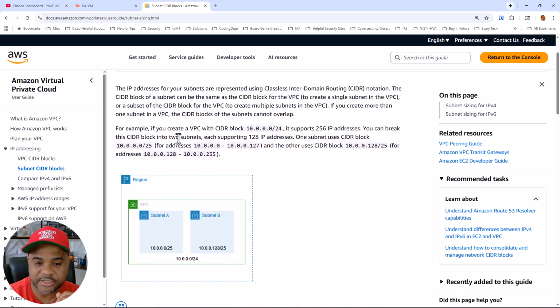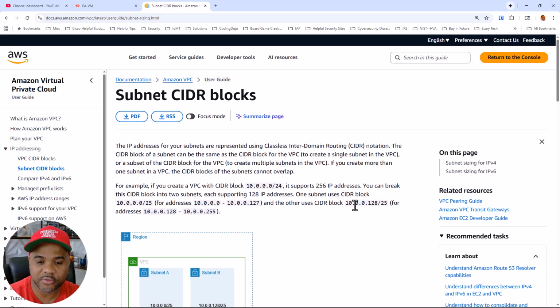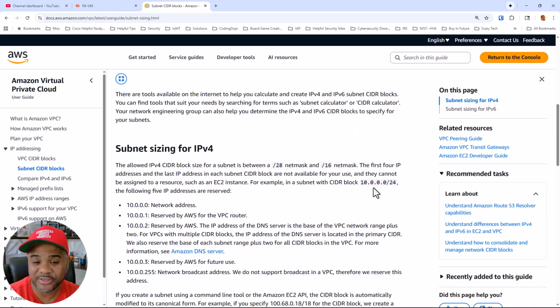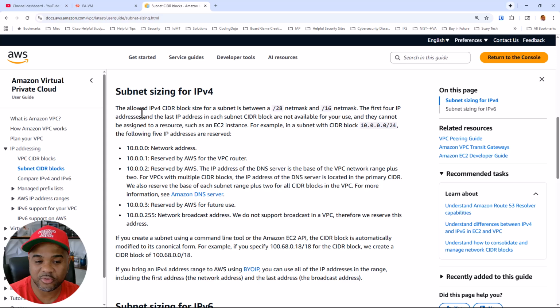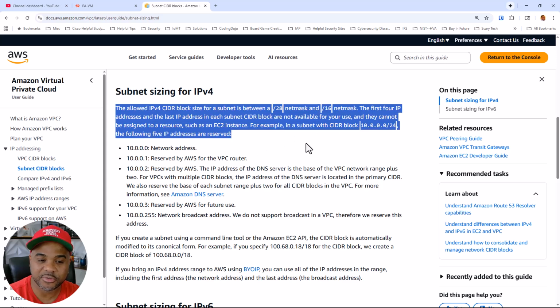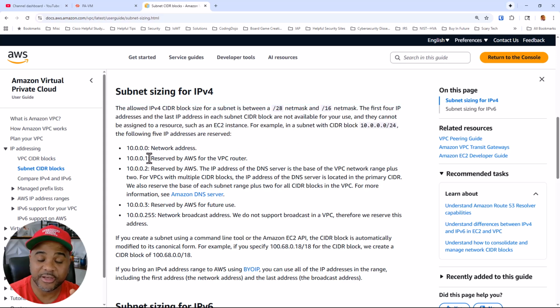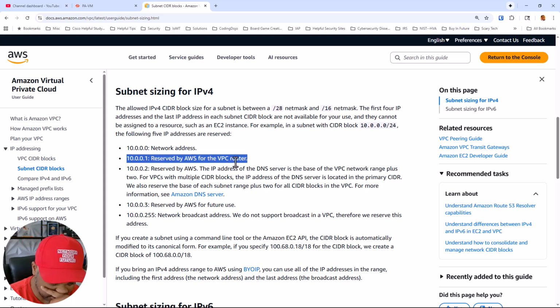If we scroll down, we see here they're discussing a hypothetical CIDR of 10.0.0.0/24 when they give the answer. And the very first IP, similar to when you're studying for CCNA and subnetting, is the network address. So in this CIDR range, the .0 is our network address. And it's that next one, this .1, that is reserved by AWS for the VPC router.